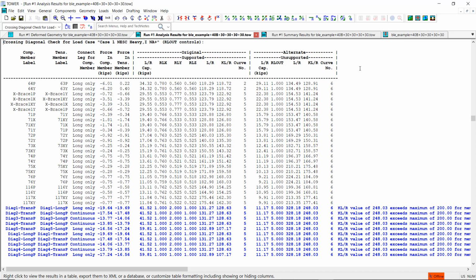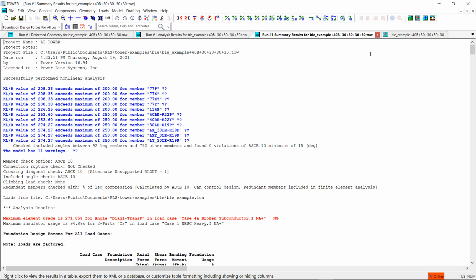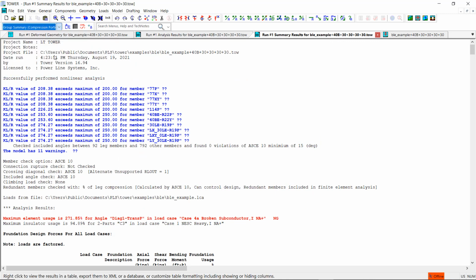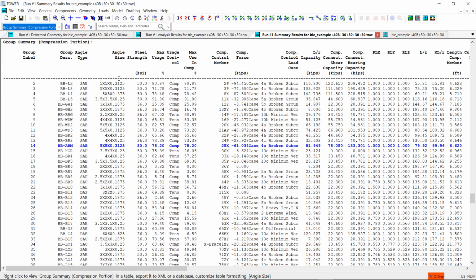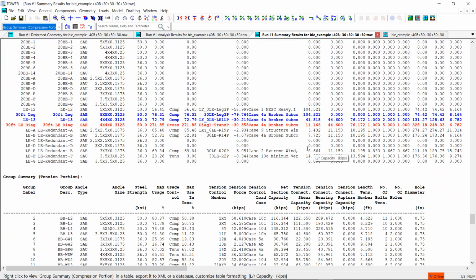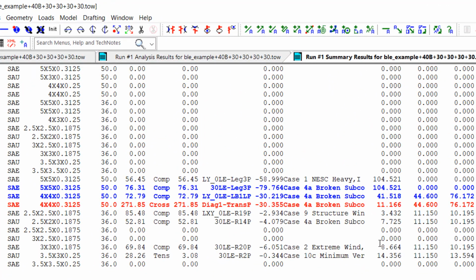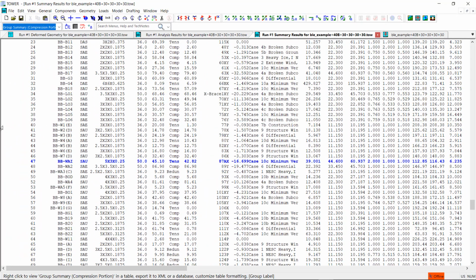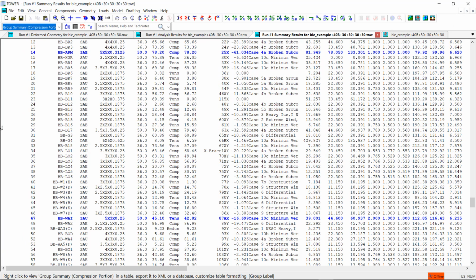One other aspect of the reports I'll mention is if the controlling usage of the angle group is based on the adjusted compression capacity from the crossing or corner diagonal check, it will be noted in the summary report with the word cross in the usage control column as shown here for the 30-foot diagonal group. So you can easily tell if any angle groups are controlled by the crossing and corner diagonal check by simply reviewing the summary report. Then additional details can be found in the analysis results report if necessary.